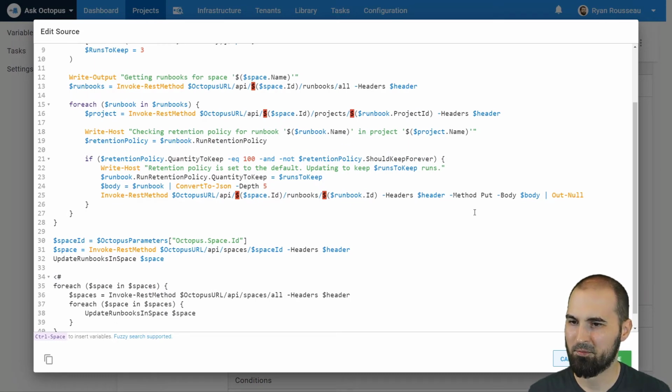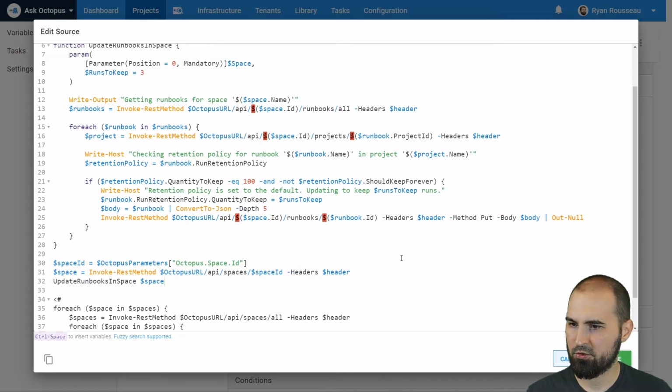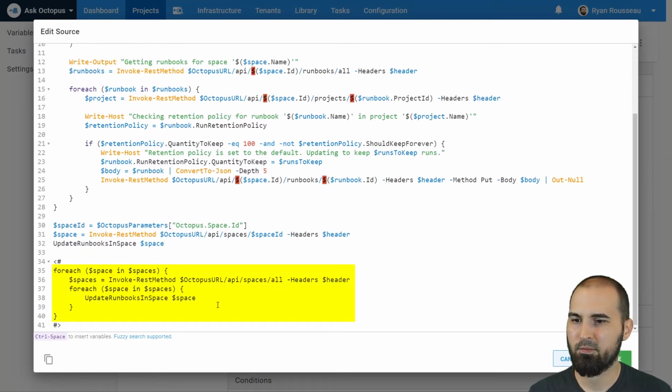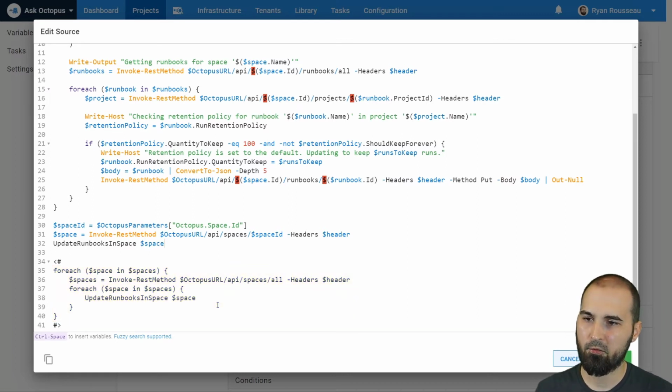You can have runbooks that update other runbooks, including itself, and I'm just running it, in this case, in the current space ID. So it's only going to update runbooks in its own space, but you can use a for each loop like I have here, and you could make an API call to get all spaces that the API key has access to, iterate through those, and update and keep them all in sync. So if you wanted to have all runbooks across your entire Octopus instance with the same retention policy, you could run this on a schedule like nightly, weekly, whatever makes sense for you.